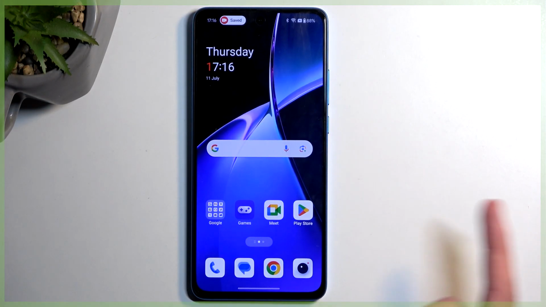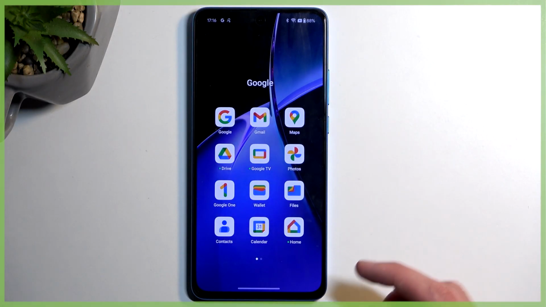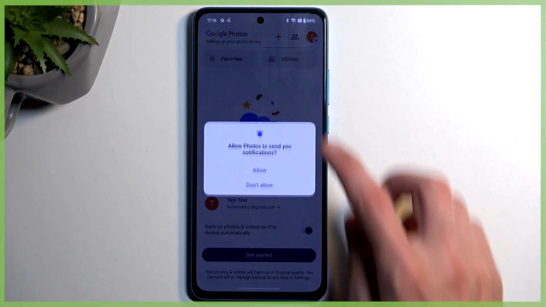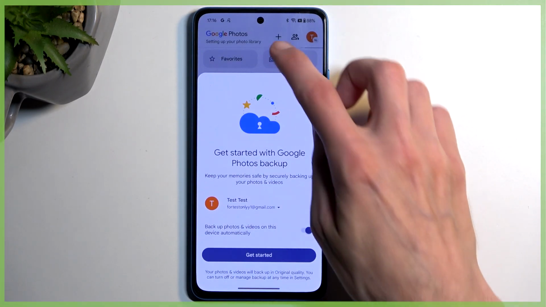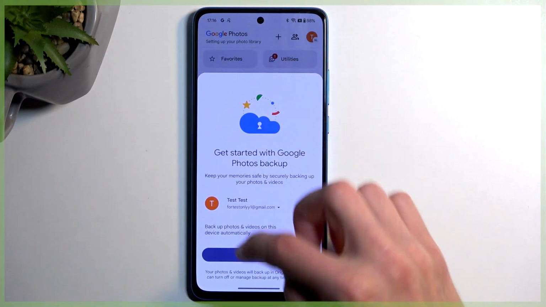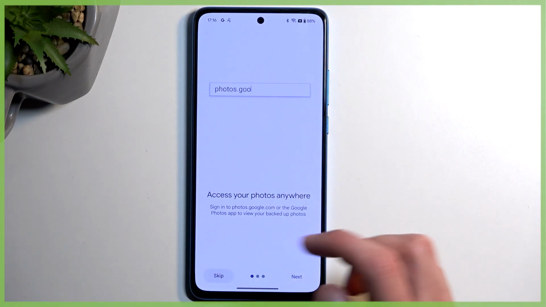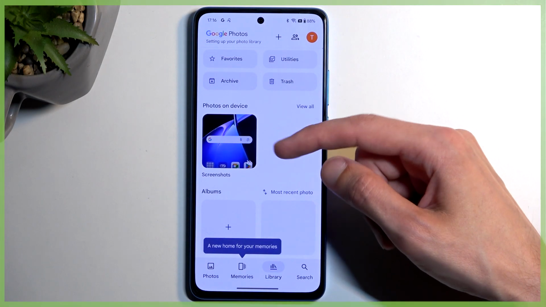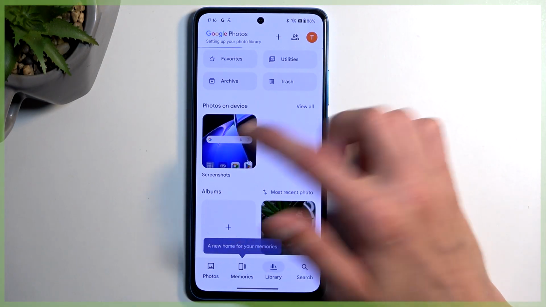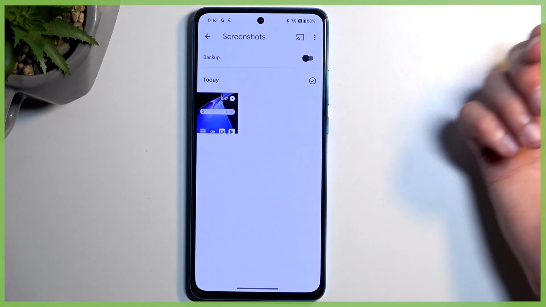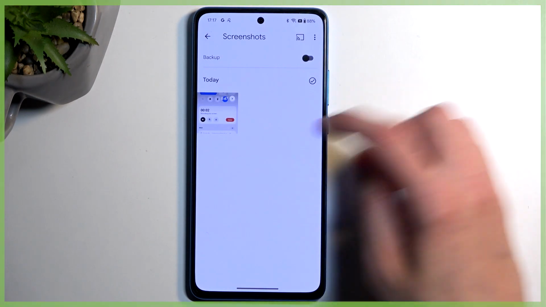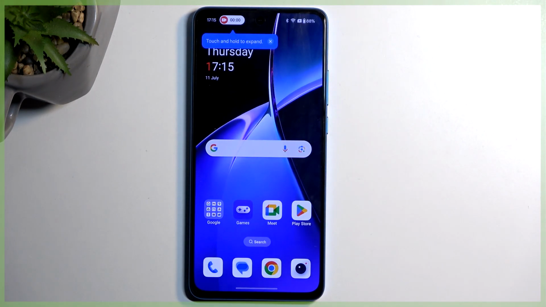So from here, we can navigate to Google folder, and then Photos, Library, there we go. And here we have screenshots folder, and it looks like that's where the screen recordings are located. So I'm going to now play it back so you can see how that looks.